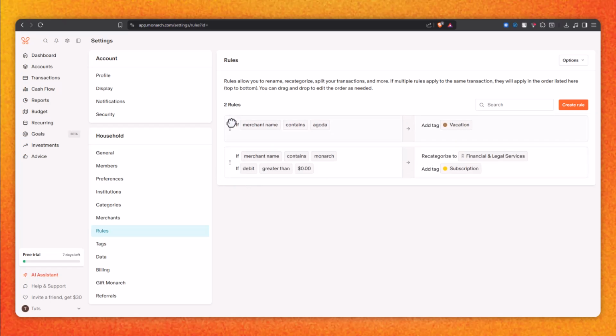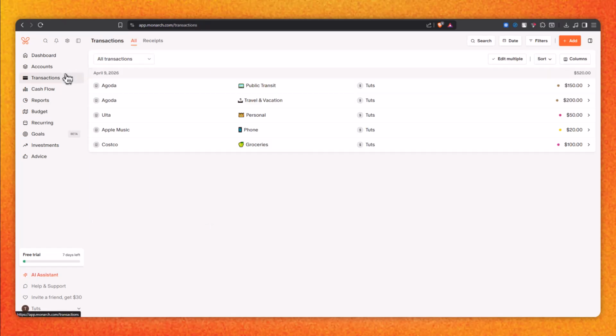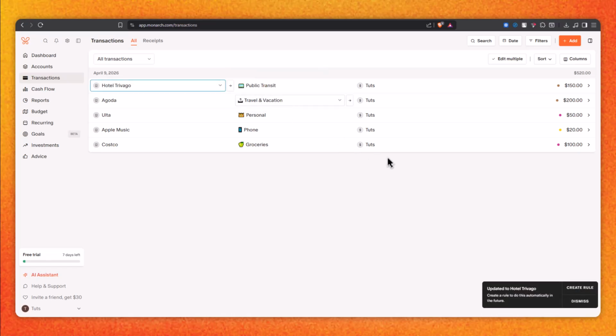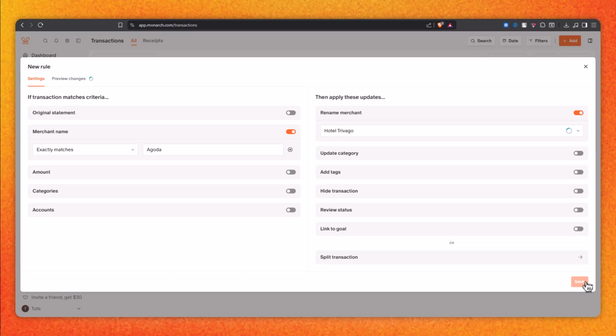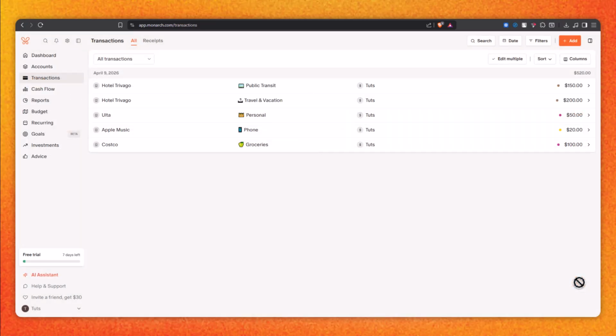You can also create quick rules directly from a transaction. Just edit a transaction, and a pop-up will suggest creating a rule based on your changes. It will auto-fill the criteria, and you can choose to apply it to future or past and future transactions. Rules run automatically on new, non-pending transactions and process from top to bottom, so you can always go back and adjust them anytime in settings.